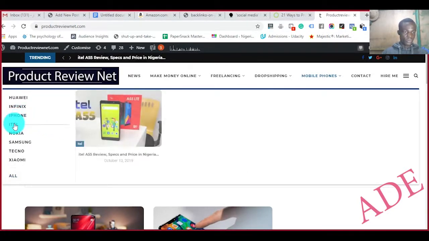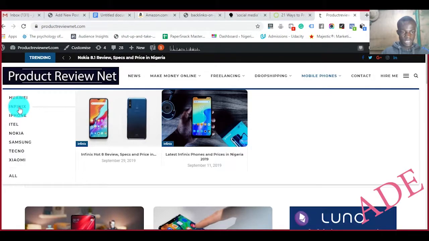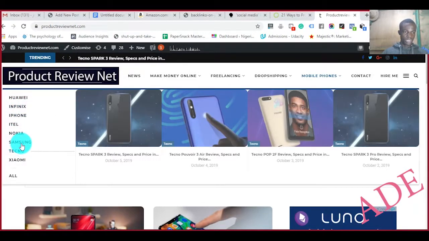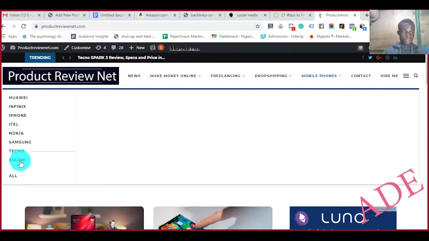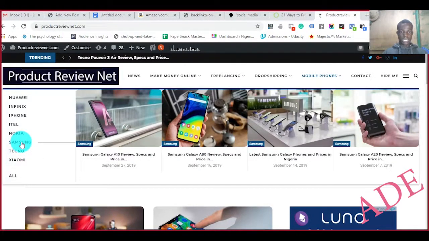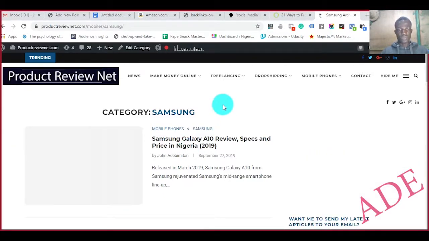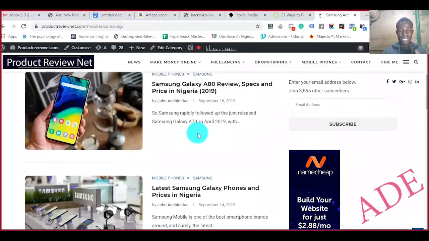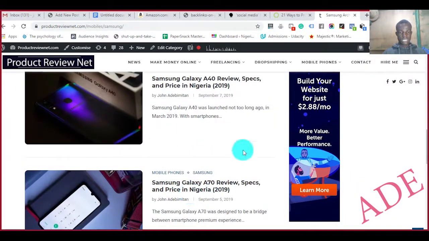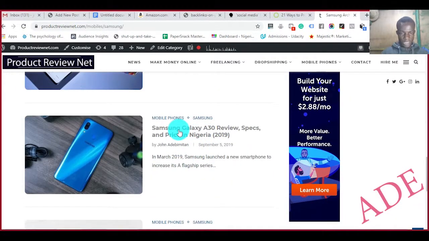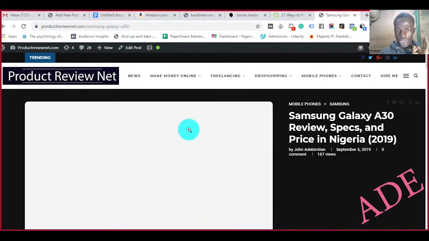The person comes to iPhone, itel, Infinix. Let's say the person picks Samsung. Samsung, yeah. And the person looks here. So this is the second click. We're trying to see how many clicks it takes to access an article on your website. So let's say the person wants to read about the Samsung Galaxy A30. Now it takes just 2 clicks to access this page, and that's just the idea.